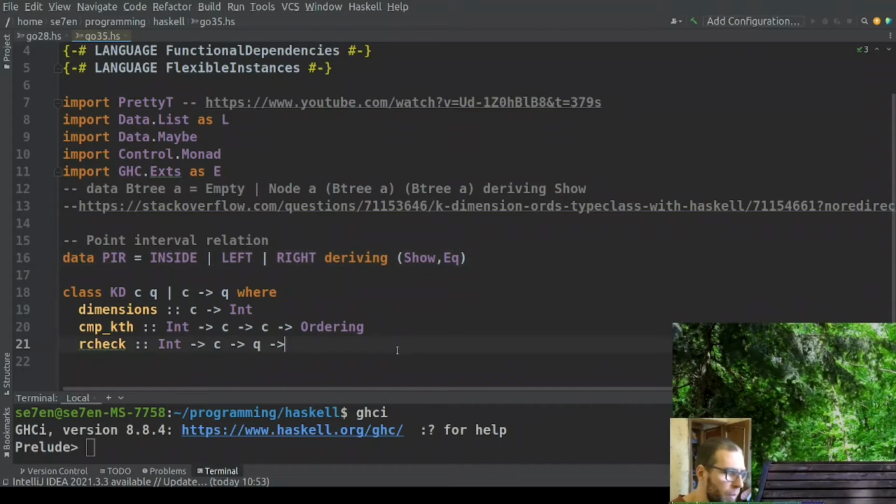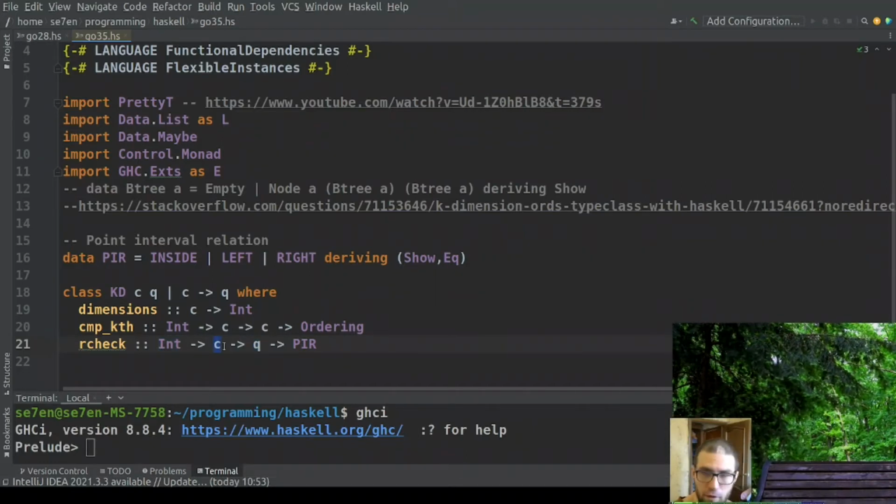And here in this range check function, we check the point interval relation. So we have the interval inside this query. And we have the point as a field represented by this integer inside our container. Okay.